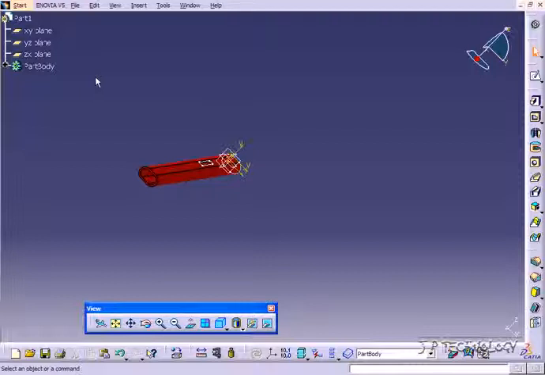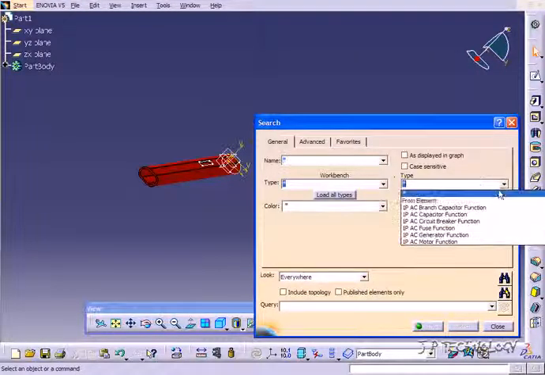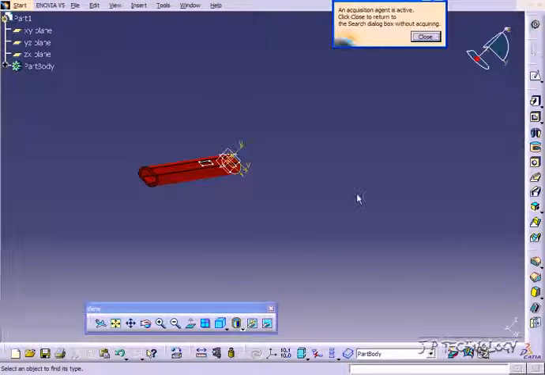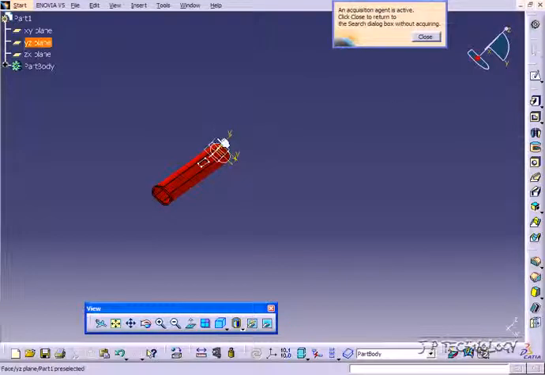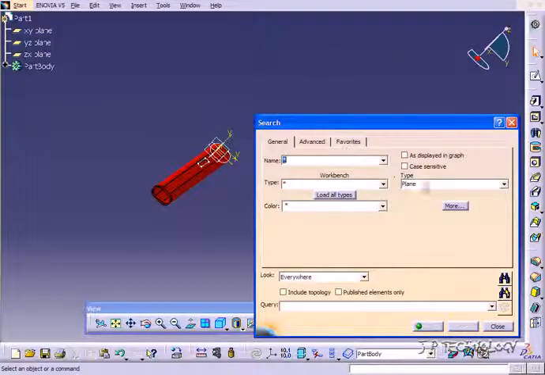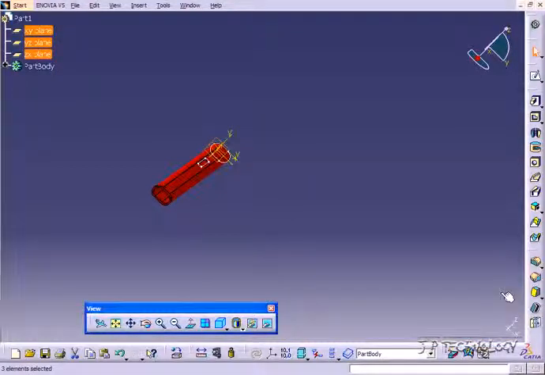So to get to the search function, press Control F, and under Type, click From Element. So now you're able to choose an element in your part or assembly that you want to select. So let's choose one of the planes, and it's going to tell you exactly what you chose, the plane. Now we'll click Search and Select, and now it's selected all of the planes.